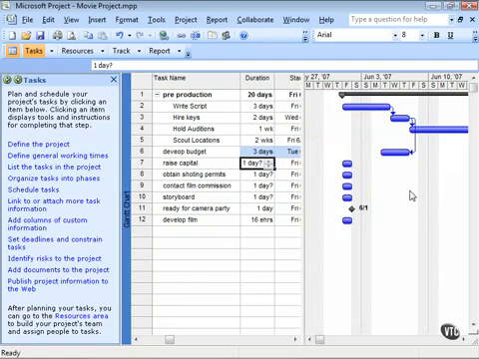Another very common example of finish-to-finish would be like when you're cooking. You probably aren't going to use Project to cook your dinner tonight, but you prepare your side dishes so that they're done at the same time your main dish is prepared or finished cooking, so that everything's done at the same time so that all the food is hot as you serve it.